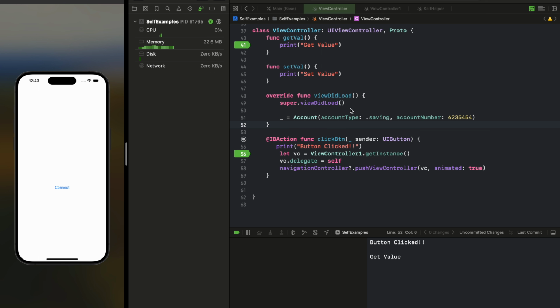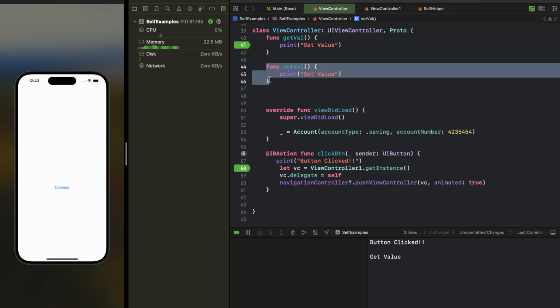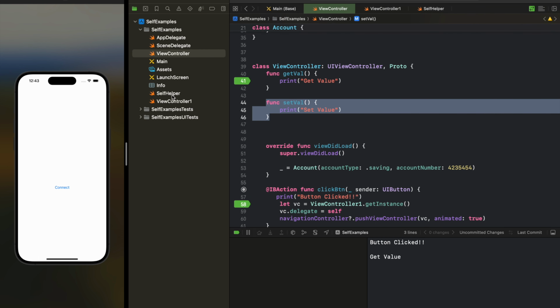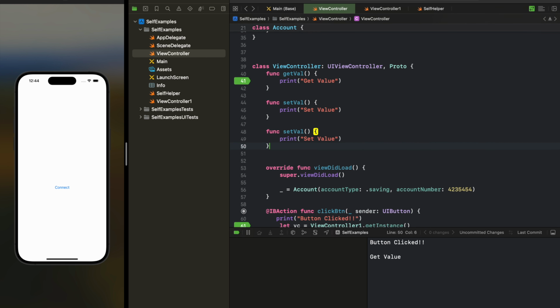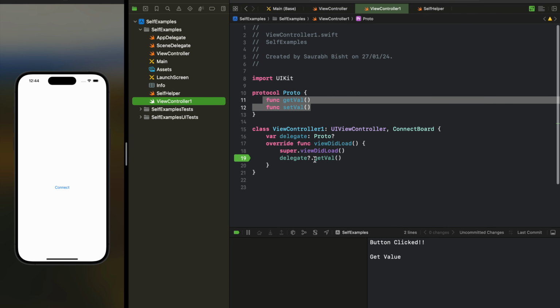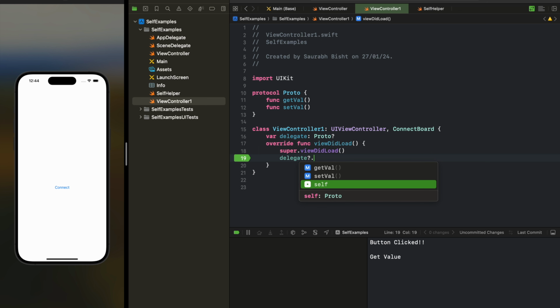Before I move to another example, I just forgot to tell you that, say for example, in this protocol, we have allowed access to two functions. As a blueprint, we have get val and set val. So if we have a function called, say, update val, you would notice in the view controller that it won't be able to access update val, because the access given to this delegate through the self instance is bounded by this protocol.